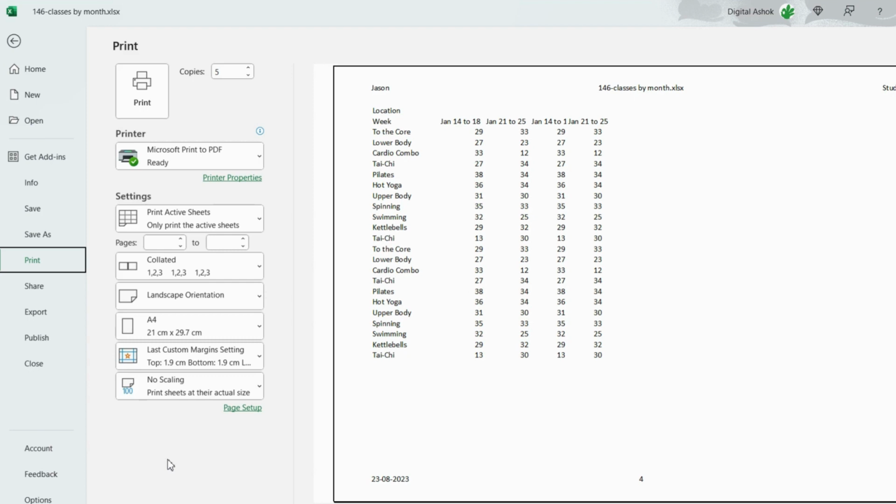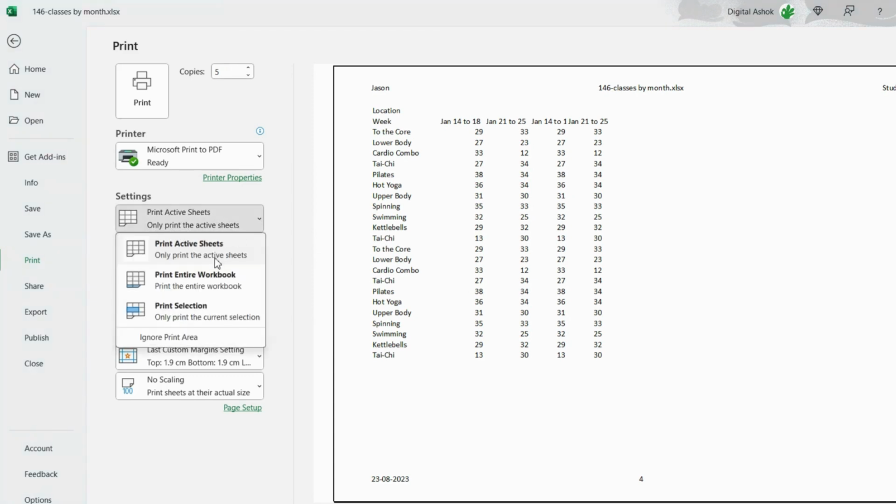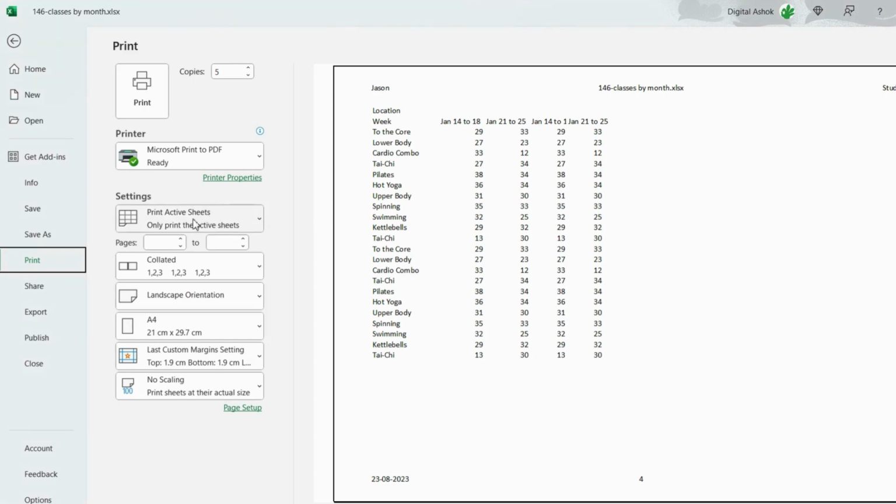Again, I am just repeating all. Here you can set the number of copies, and after doing all these things, if you click on print, you can get the printout from the printer. So here you can select the printer, and here the number of copies. Here you can select either active sheet, entire workbook, or selection. Whatever you want, you can select here. After selecting, if you want a particular number of pages, you can select here.